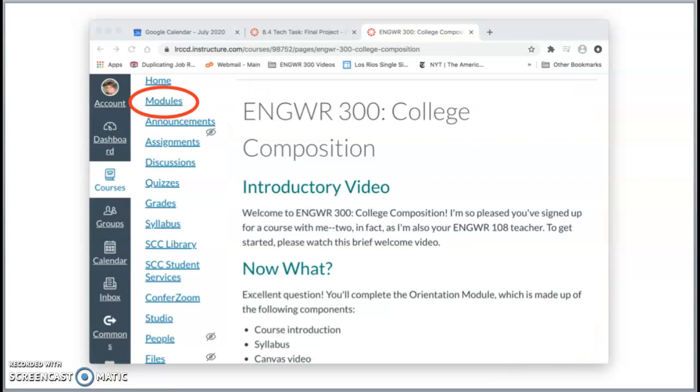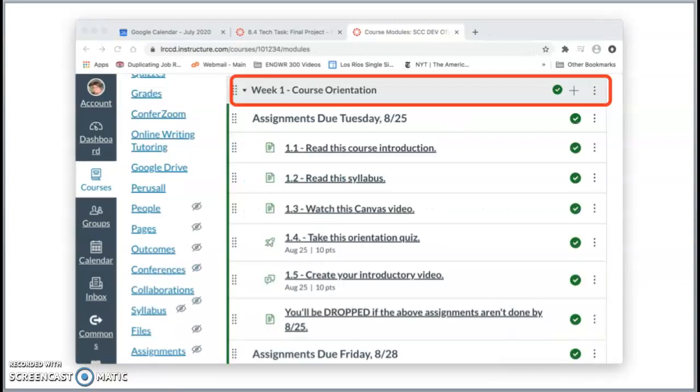On the left, over here, this is the course navigation bar. You'll want to click on modules because that's where all of the assignments in this class are going to be housed. So that's where you're going to want to click next. Under modules, you'll see, for example, the first week here. You can see our first week is going to be all about the course orientation.